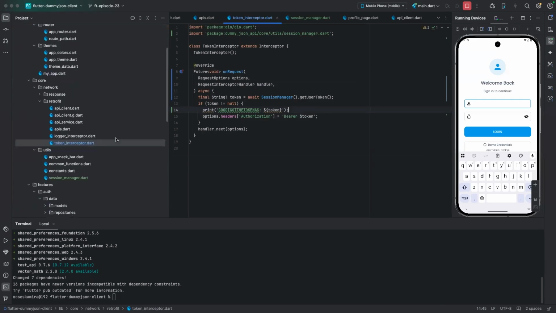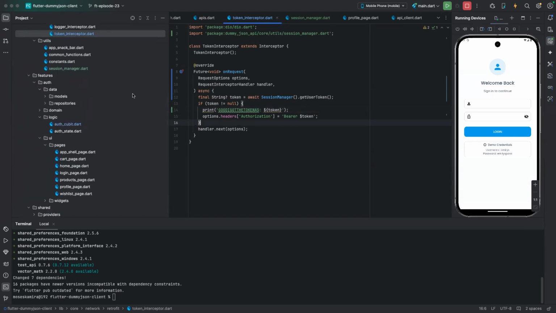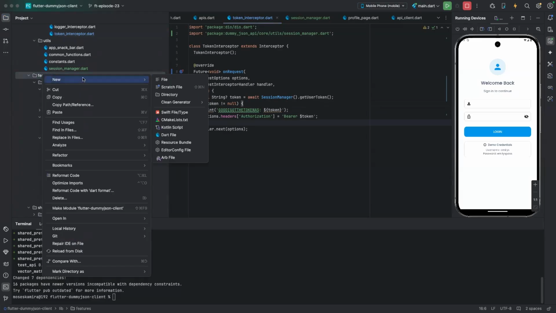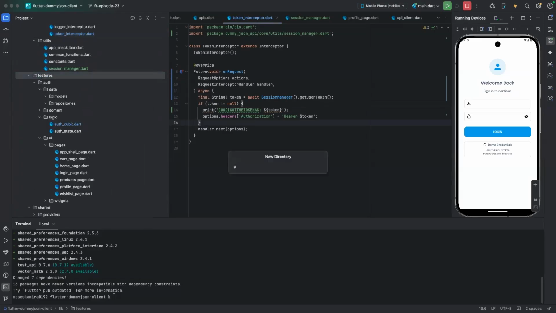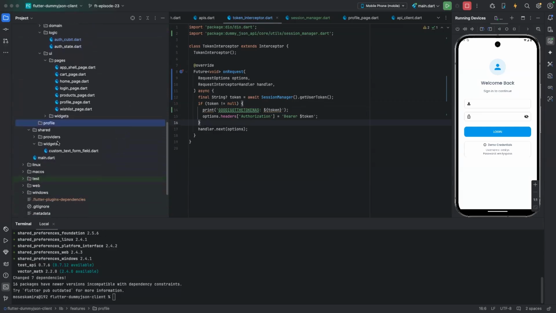So after login, we need to move to the dashboard and get the profile and load the user profile. So for the feature, let's create profile and we shall need data.